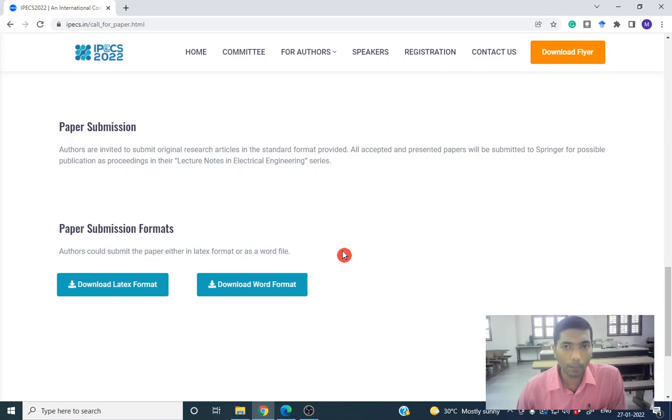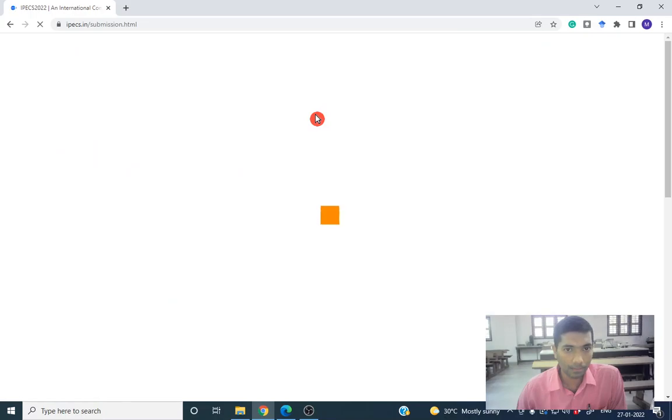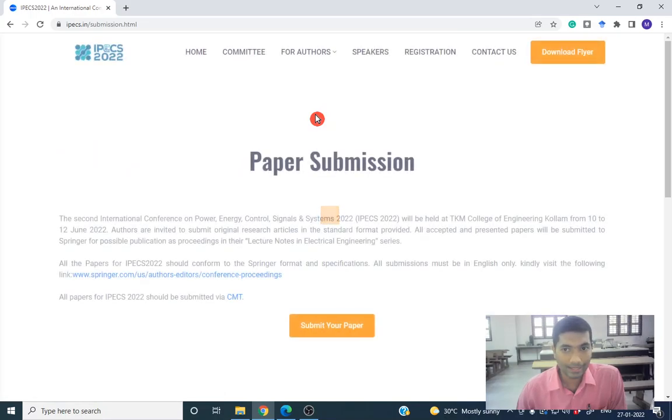And now coming to paper submission, in order to submit the paper, you can come into the Submissions tab of the For Authors tab. If you click on Submissions, you can see the submission details. Here we are using Microsoft CMT, that is Conference Management Toolkit, for paper submission for IPECS 2022. You can submit the paper by clicking the submit your paper link here.